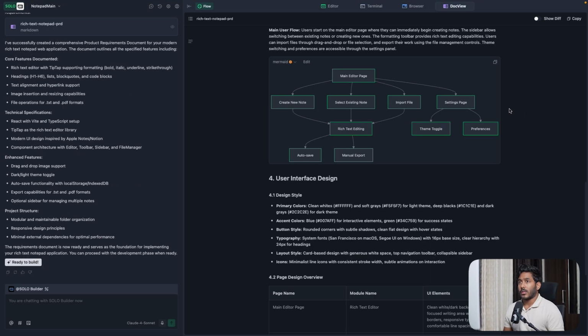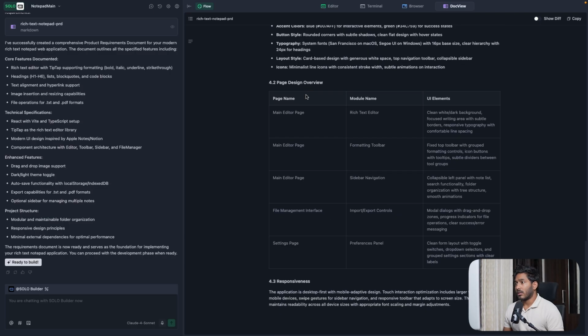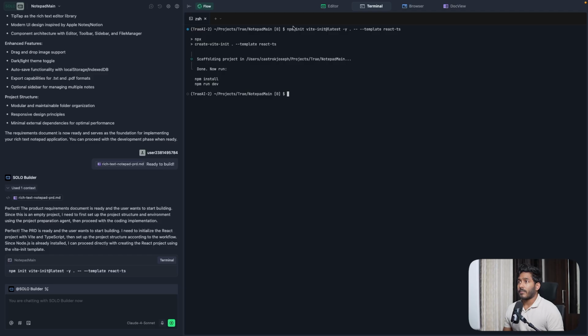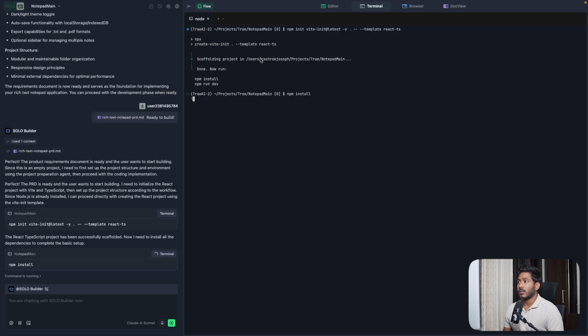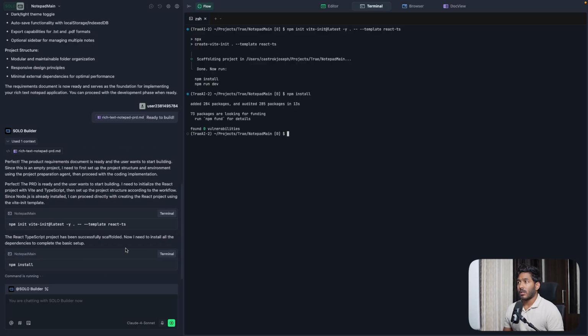So this has generated a PRD, and you can see this Mermaid flowchart right here, from the main editor page to select existing, create new note, import, and all those, and a lot of user design and different information. Right now let's ask it to start, and this is the terminal where it is running all the commands for us. You can see on the top we have this flow which will take care of all the things: it will write commands, run commands, and write code as well. Currently the npm install is done.